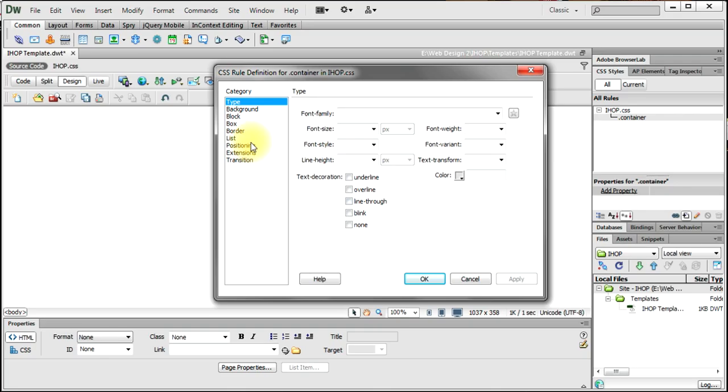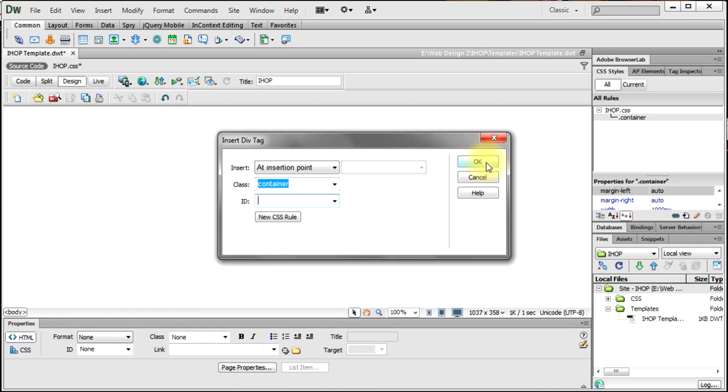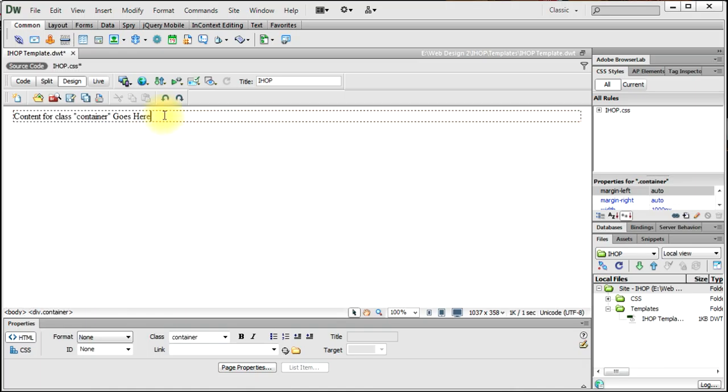Then you need to start defining the rules for your container. I am going to just make a requirement that for your container, the box width should be 1,000. So you go to box width, make it 1,000. Let's make our right margin auto and our left margin auto. Then click apply and OK. Now click OK again. And this is where your website is going to go.